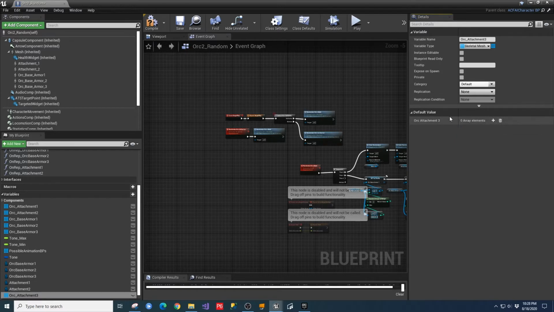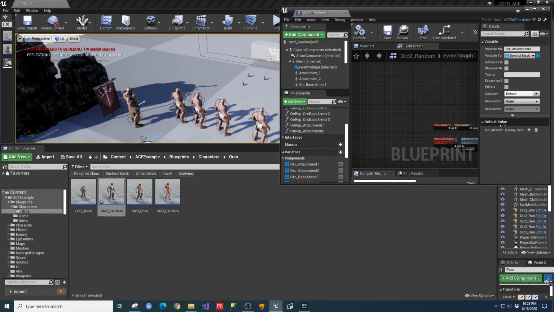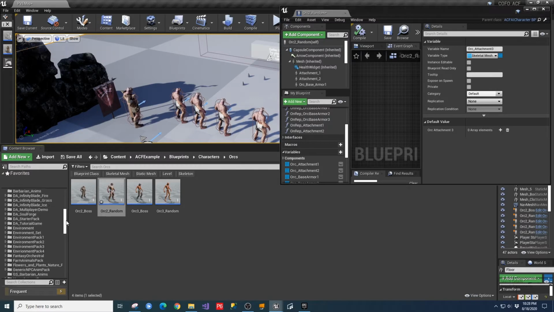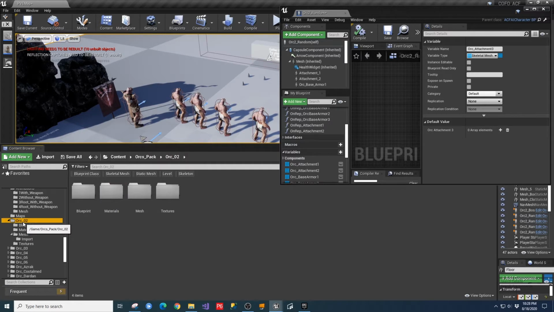Now the way I do it is I create and compile this, and I have a container now for my Orc3 attachments. What I do is I minimize this out of the way a little bit. I'm going to leave this right here. You can pull it over a little bit. And I would go into my Orc. So let's go to Orc3, or Orc2 rather. Go back down here into my Orc pack into Orc2.